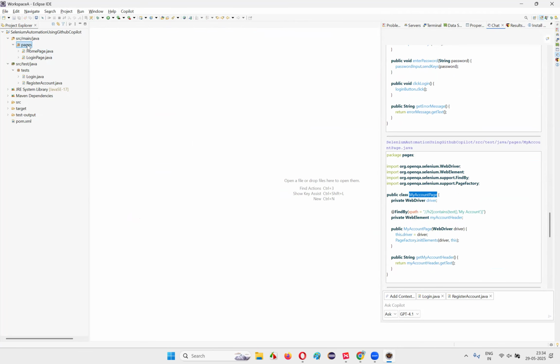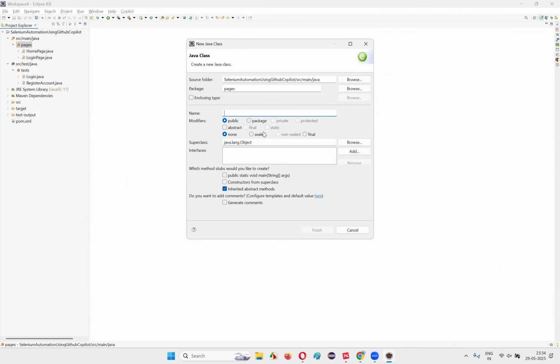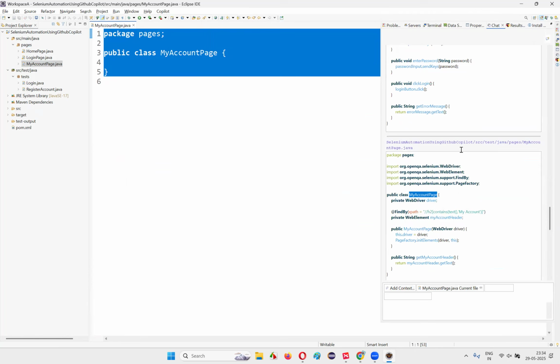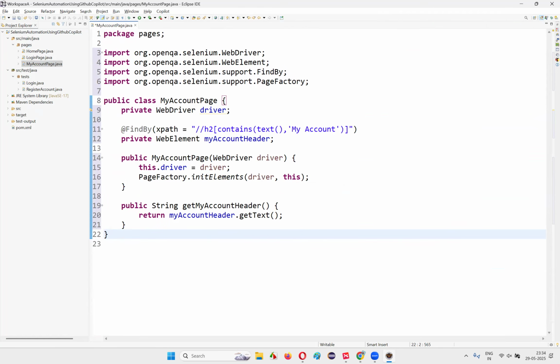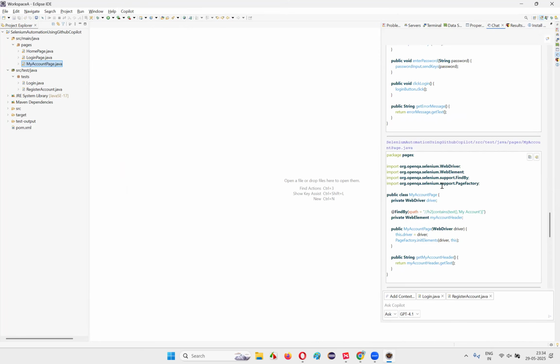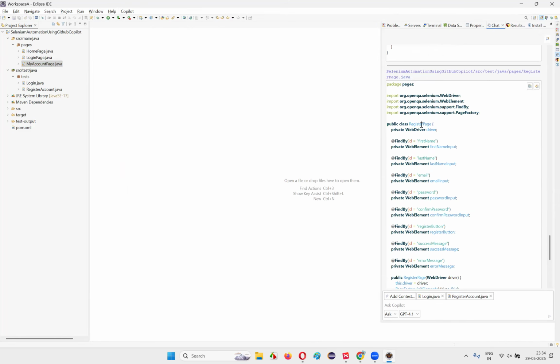Copy this file name, right click here, new class, give the name, click on finish, select this code, go to Copilot, open chat and select. You can either copy paste it here or you can directly insert it in a proper way. Okay. Control Shift O, Control Shift F, Control Shift S, done. This is also done. Then go to Copilot, open chat. Anything else? You see here, register page. Register page also it got.